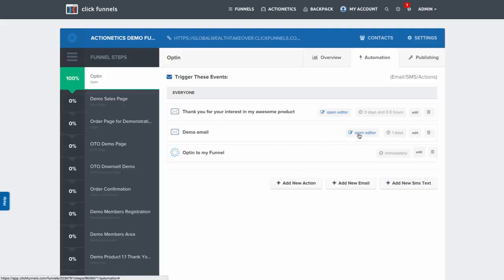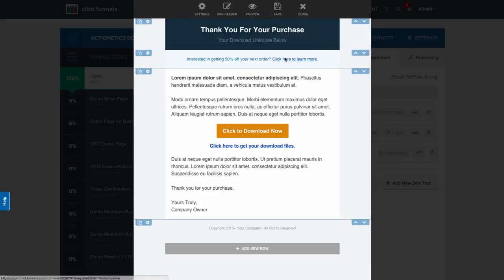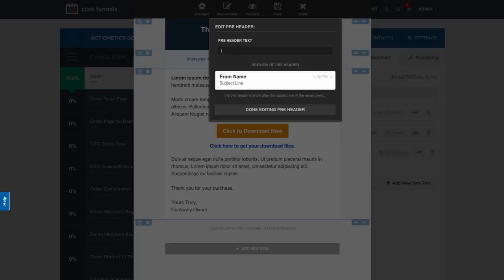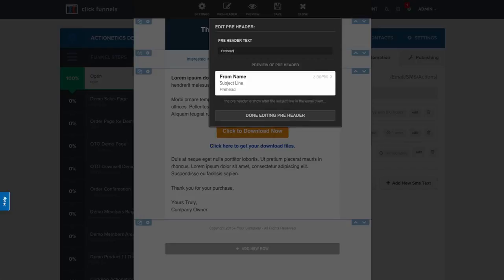So to do that, I need to go into opening the editor, and I need to go to pre-header. Your pre-header text right here is going to be the text that the person sees before they open the email. So they're going to see in their inbox the subject line from you, the subject line, and then a little short teaser right there in their email list. And this is that text that's going to appear there.